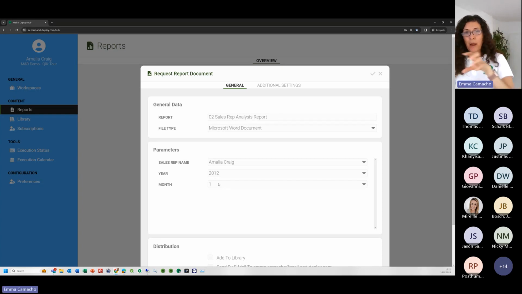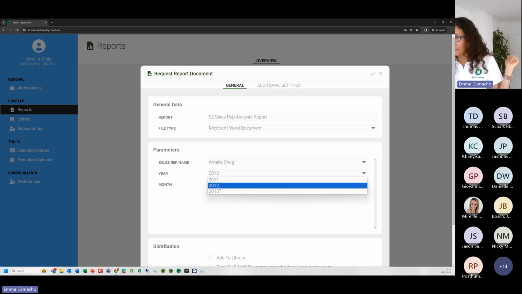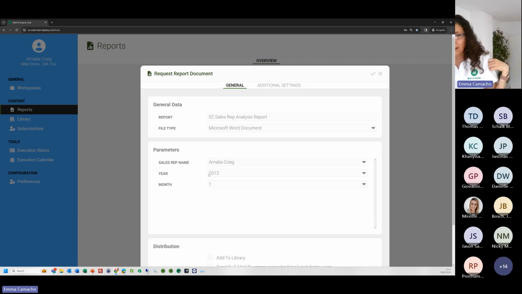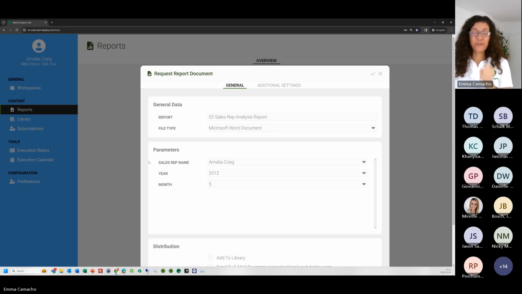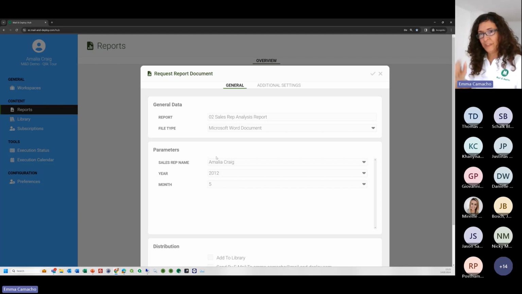In our case, it is parametrized, so you can send parameters. I don't want last month, I want last year. In fact, I want my report from 10 years ago. So that would be the plus. And you can say, hey, Amalia Craig, when she logs in, she can only see the Amalia Craig information, okay? So you can also define this with Mail and Deploy. Very good.